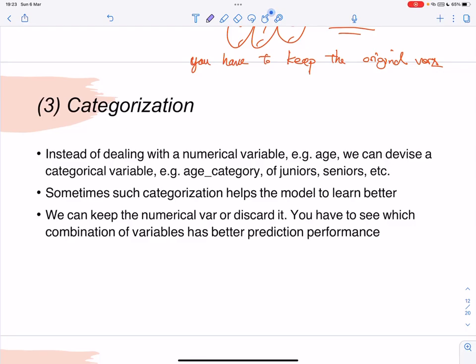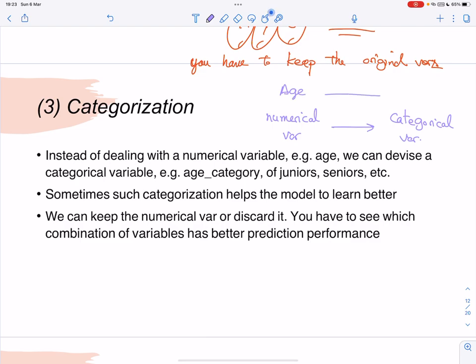Categorization. So categorization is converting a numerical variable to a categorical variable. And it's always possible. So for instance, we have age here. We can convert it to age categories. We define some thresholds. For instance, if someone is between 18 to 30, we call it category A.